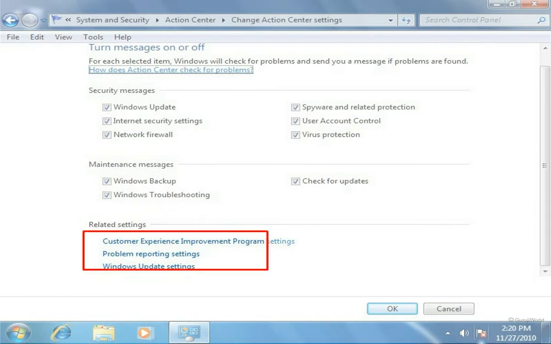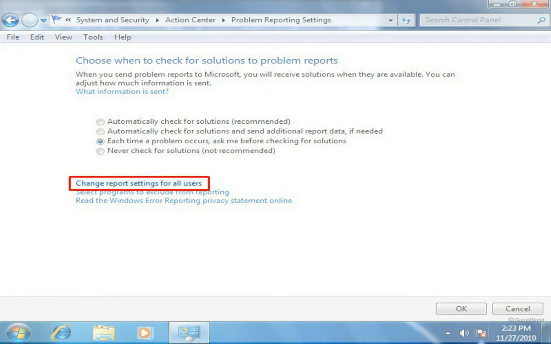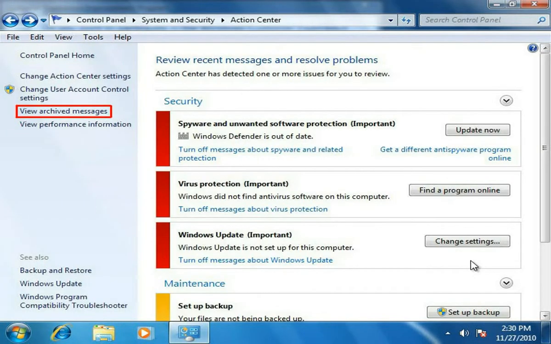Problem Reporting Settings page helps you to set when to check solution with Microsoft for the problems reported by the operating system. We can also change report settings for all users by using the link Change Report Settings. This helps to select programs to exclude from reporting and view the Windows error reporting privacy statement online. The third link, Windows Update settings, allows updates for Windows. We have returned to the Action Center page for your convenience. Click the blinking View Archived Message link.